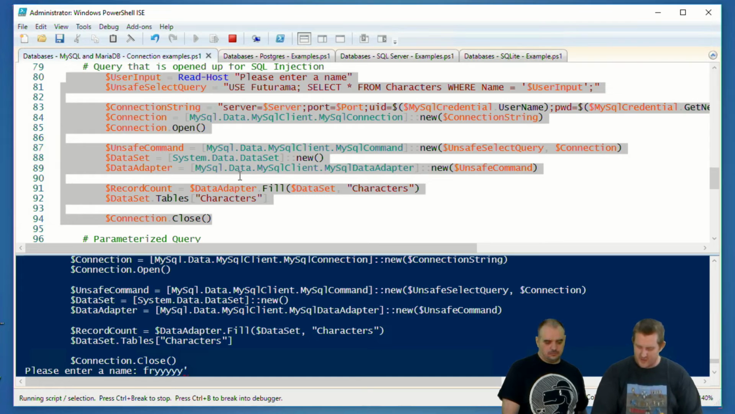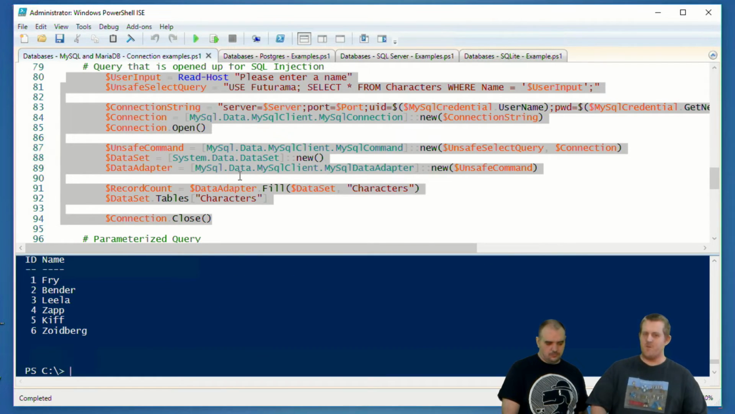I'm going to close that, finish off that query, and pretend like I'm continuing on the SQL itself, and do one where fry, or 1 equals 1, finish that off, and comment out the rest of the query that is the unsafe select query. If I run this, notice what I got back.